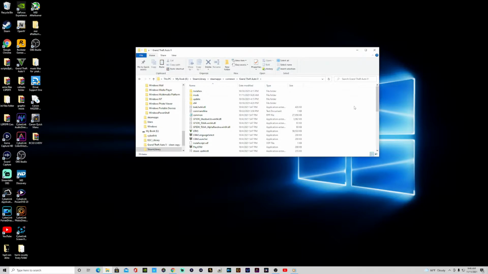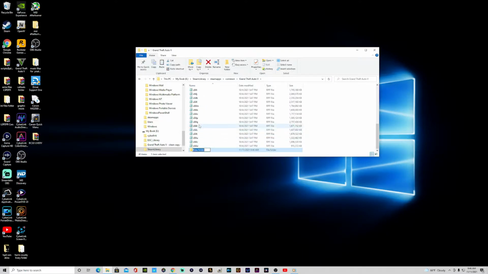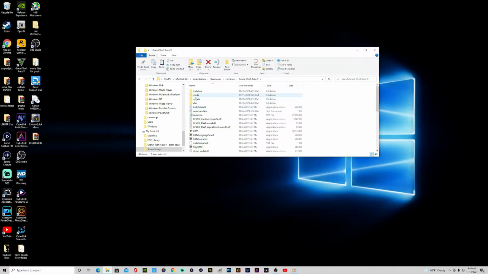Actually, what you're going to want to do guys is right click in that space, go down to where it says create a new folder, and label it mods, all lowercase letters, M-O-D-S, mods.